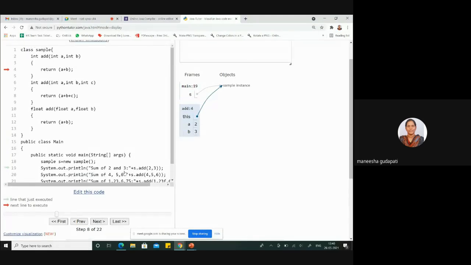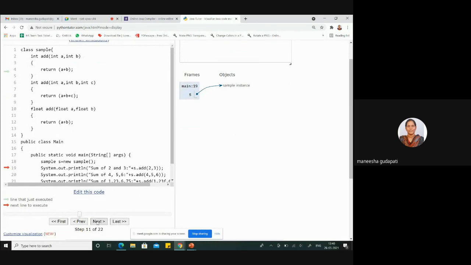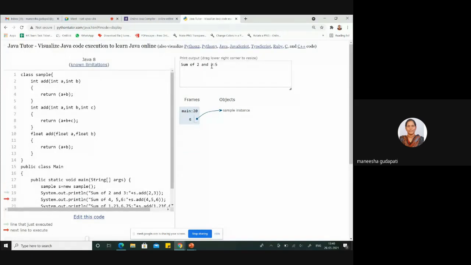System.out.println sum of 2 and 3 colon add(2, 3). So for the add function, we are sending 2 and 3 to this particular object. Which function matches these given inputs? This particular function is matching, so your control points to this respective function. Next. The return value is 5. The summation has been performed and the value is returned to main. Again we came back to main and the value will be printed on the console.